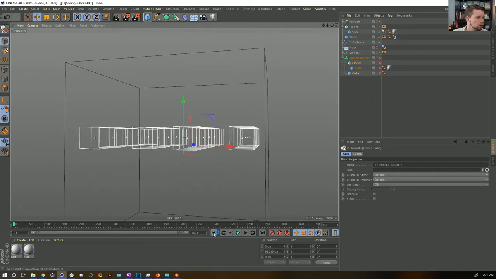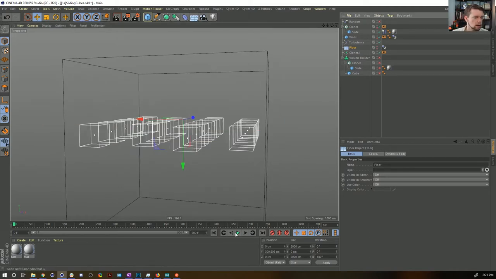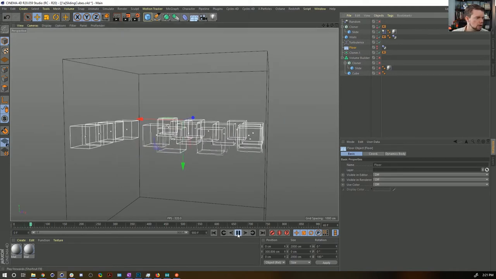Is it intersecting the floor? Oh, it might be intersecting. Yeah, it's intersecting the floor at the time of creation. I was already animating. So I want to move that up a little bit so it's not intersecting any of them. And now they won't shoot down. My fault. And now they can fall up onto the floor.